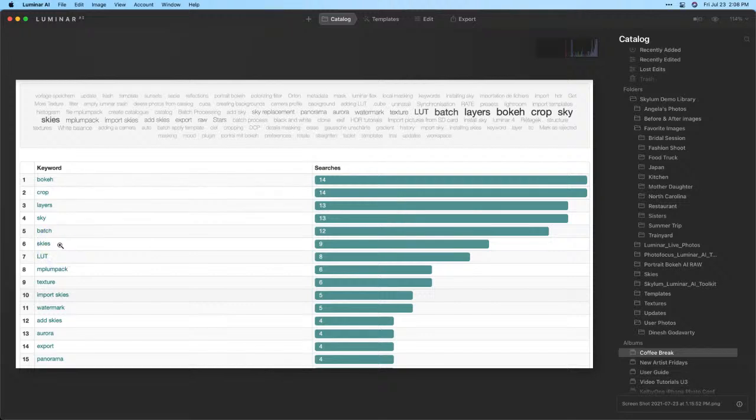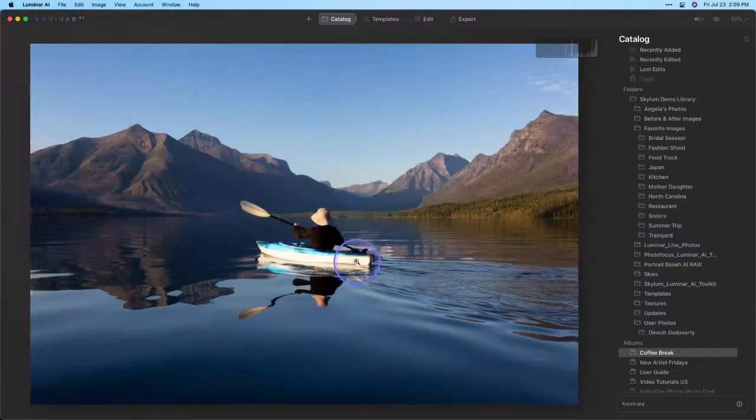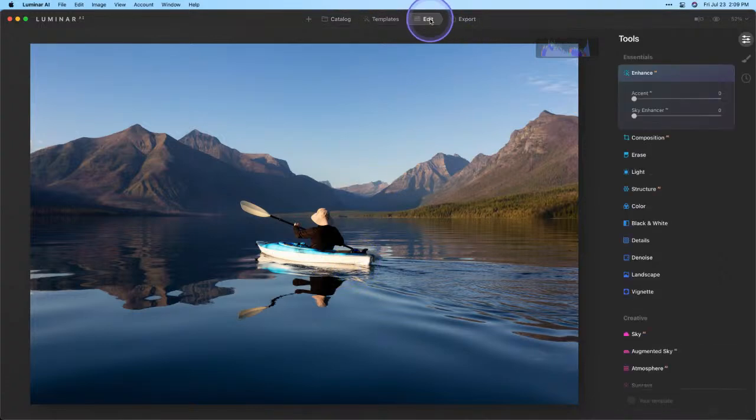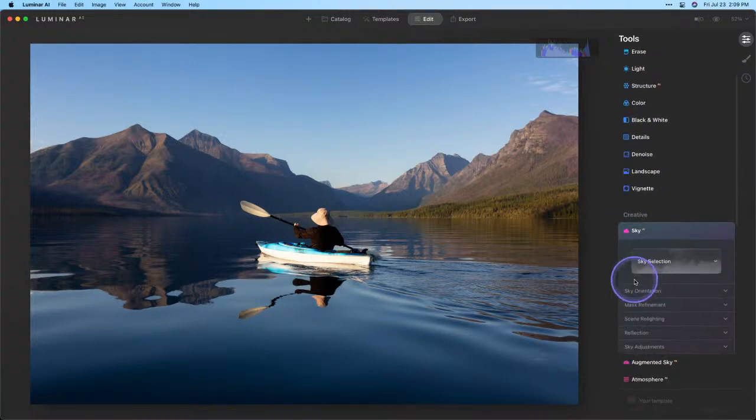Skies are a big one. One of our coolest features in Luminar AI is sky replacement. So I'm going to hit the G key to go back to my grid view. And let's go to this beautiful image here. You can tell it was a gorgeous day, but maybe we want to make that sky a little bit more interesting. To do that, we go over to Edit and down into the Creative section to Sky AI.